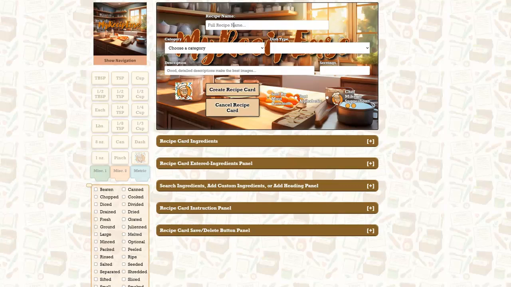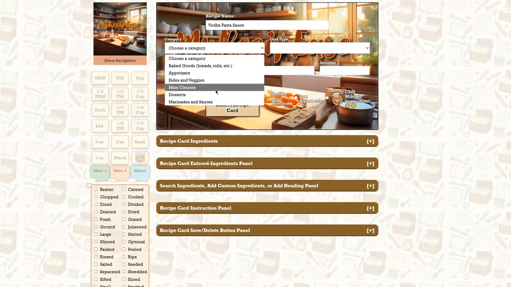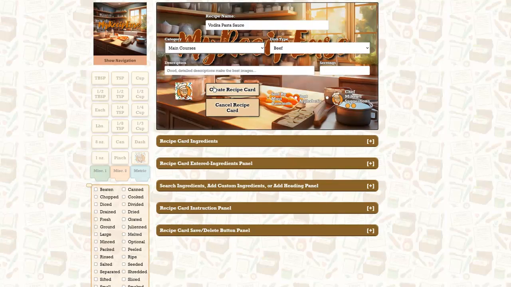First of all, at the top, we always enter the recipe basics, and in this case I'm going to make a vodka sauce. Oops, I have to spell it right. Vodka pasta sauce. Now, the more specific and descriptive you are with the names and things like that, the better off you'll be when it comes to generating images and doing other things like that.